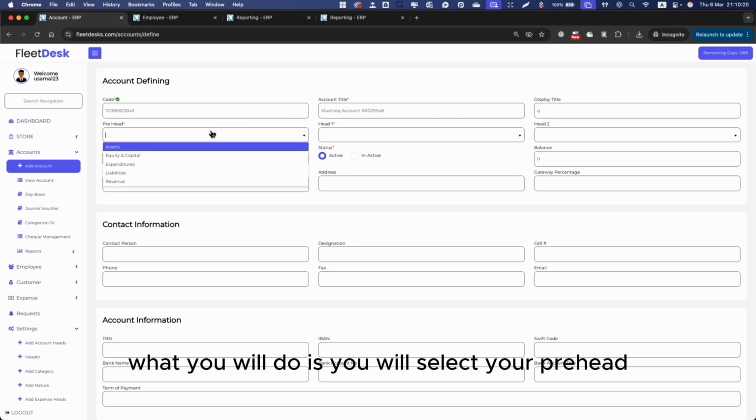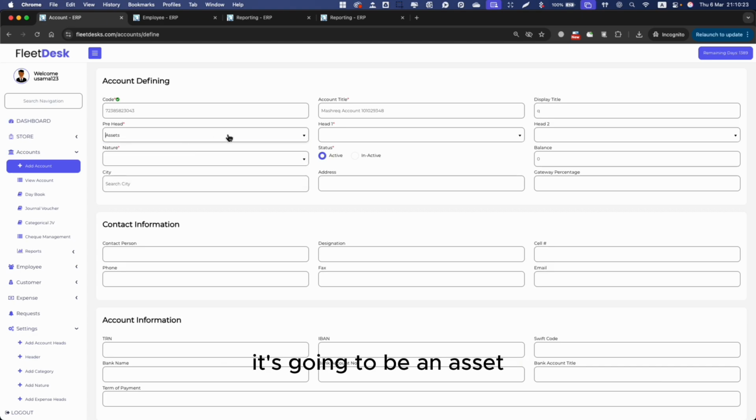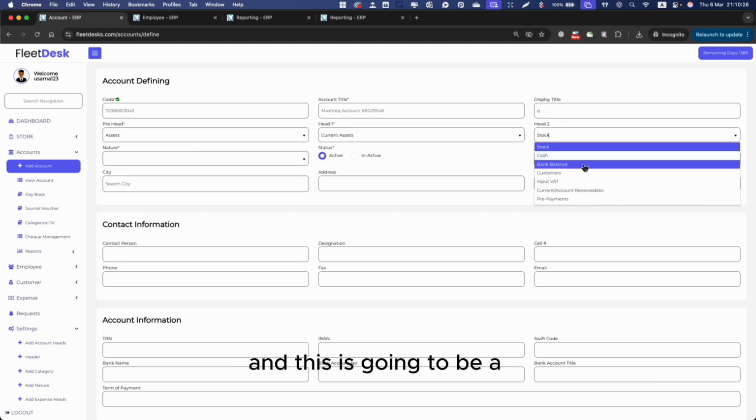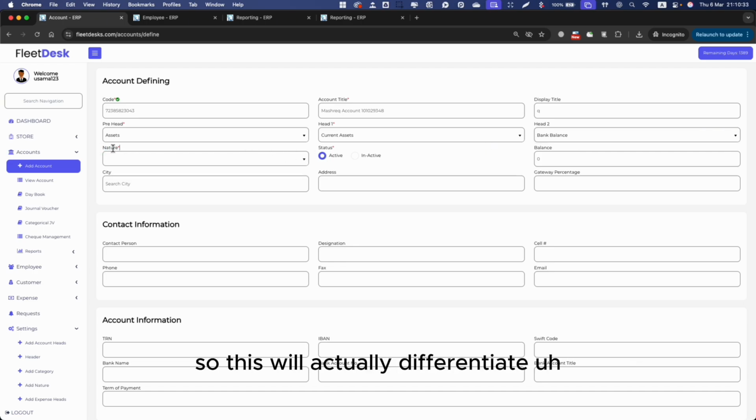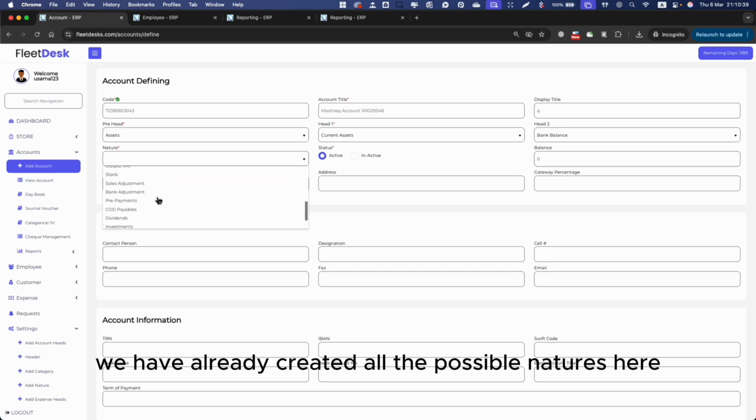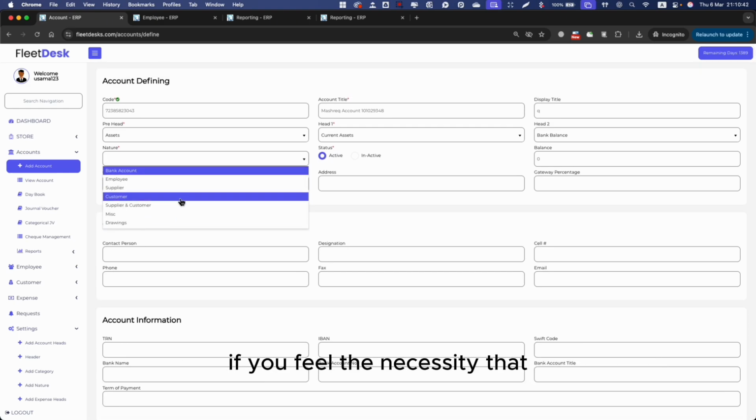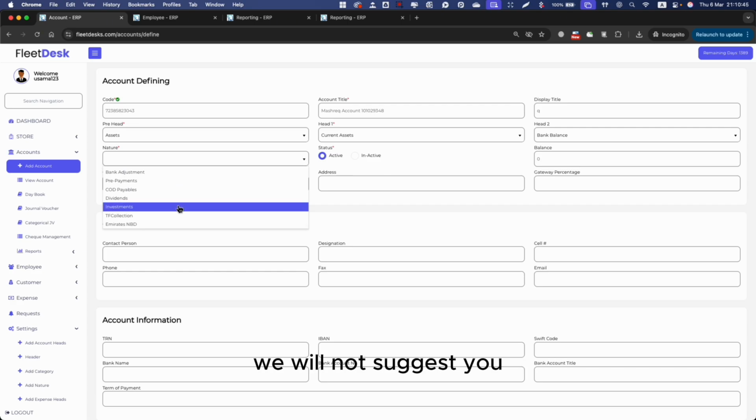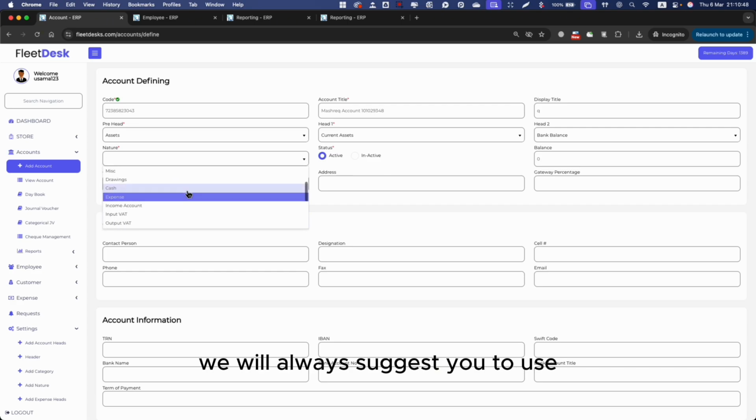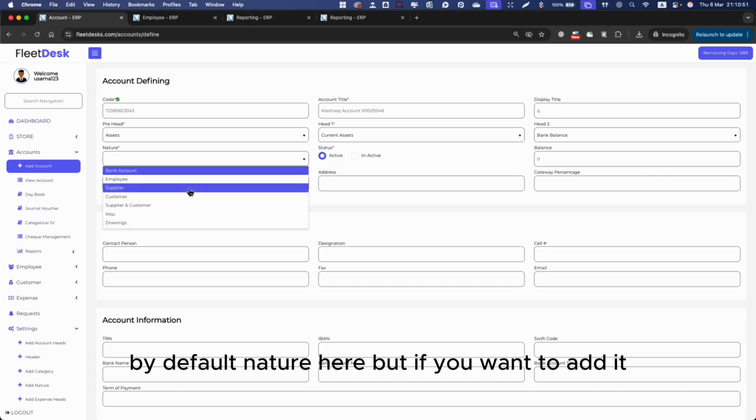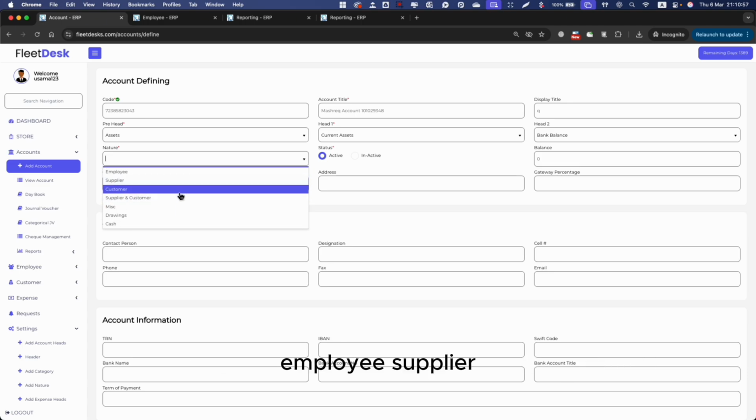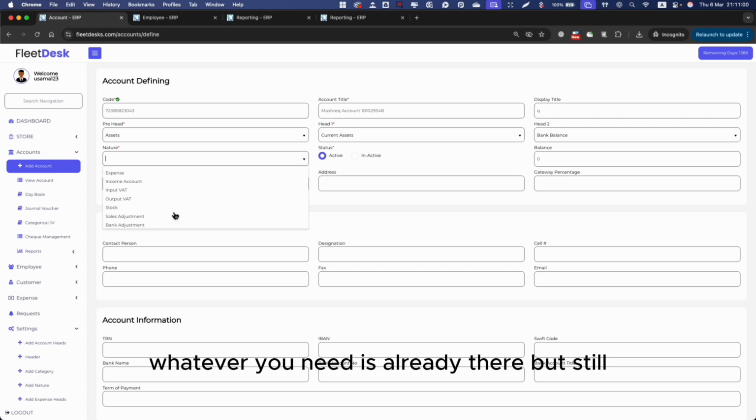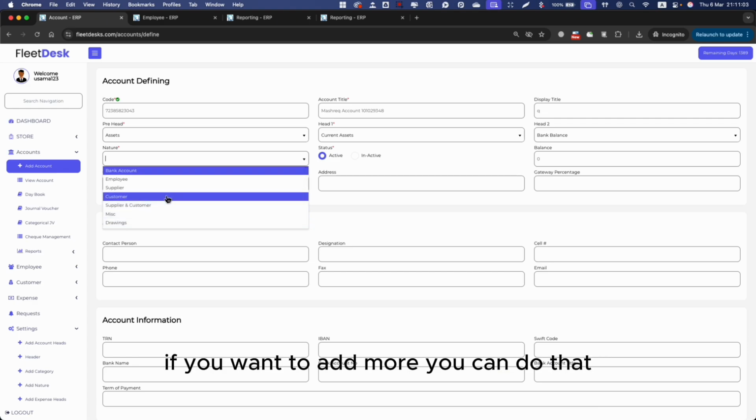Now here you will select your pre-head, which, as you know, for a bank is going to be an asset. It's going to be a current asset, and this is going to be a bank balance. And then the next thing, nature, is very important. This will actually differentiate one account from the other. From the system's point of view, we have already created all the possible natures here. If you feel the necessity to add your own natures, we will not suggest it. We will always suggest you use the default natures here. But if you want, you can add your own natures in the system. We have already added all the possible natures here: employee, supplier, customer, whatever you need, it's already there. But still, if you want to add more, you can do that.